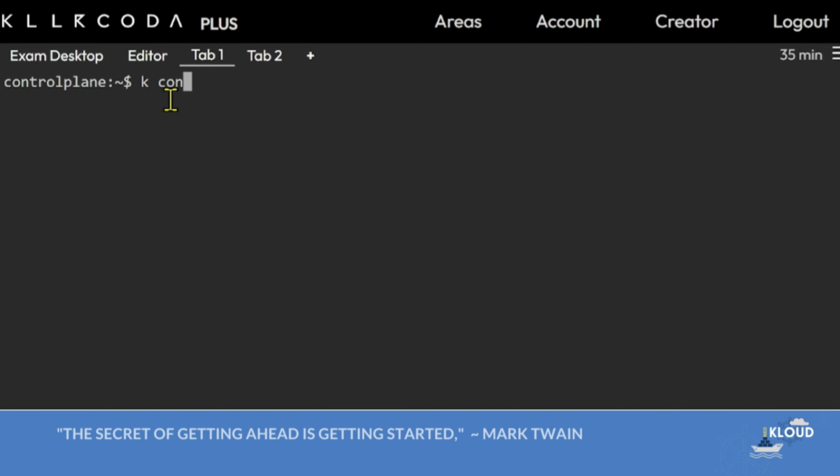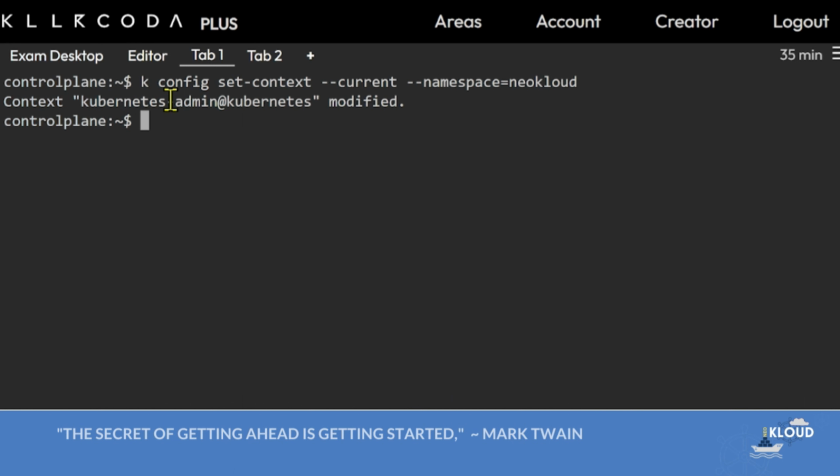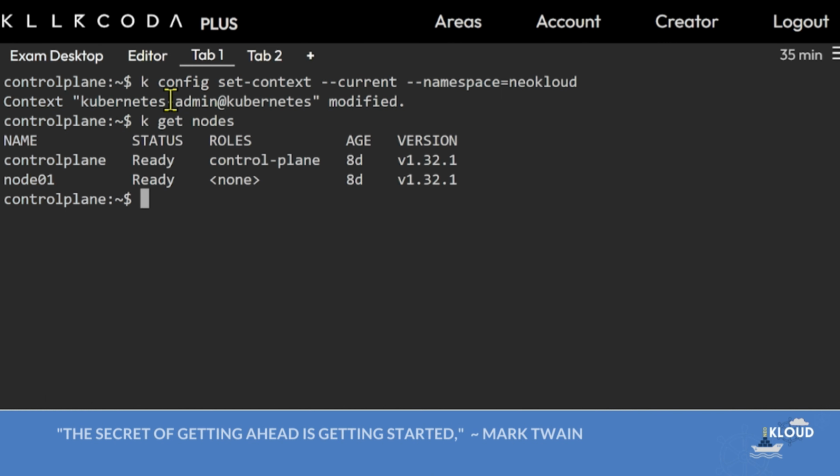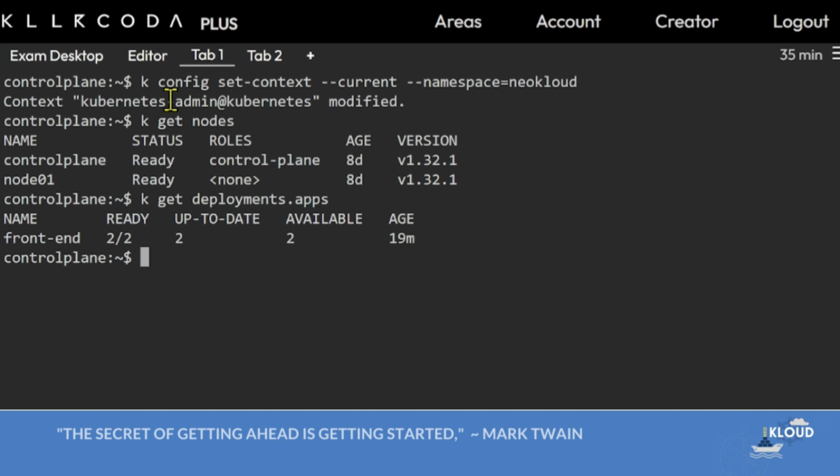We can write kubectl config set-context --current --namespace=new-cloud. Now you don't have to put a particular namespace again and again, and you can do your work completely easily. For example, if you deploy, then you will not need it now, you can also do it earlier.